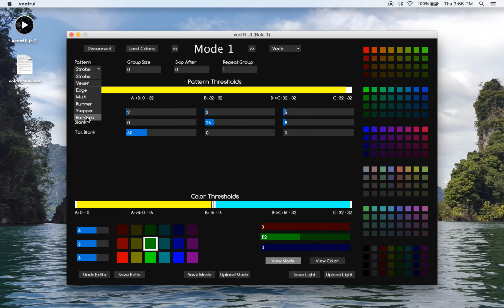And then stepper and random, multi, strobe, they do colors in an order. With stepper and random, you have the option of doing random orders. I'll show you that a little more in depth whenever I show those specific ones off. But for edge, I think everybody understands how edge works.